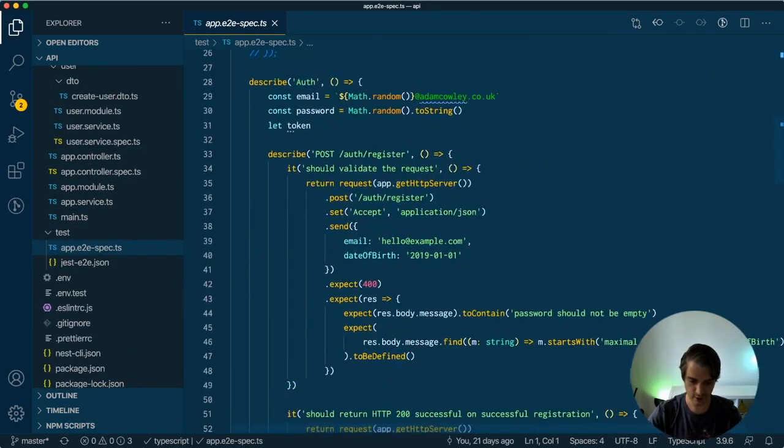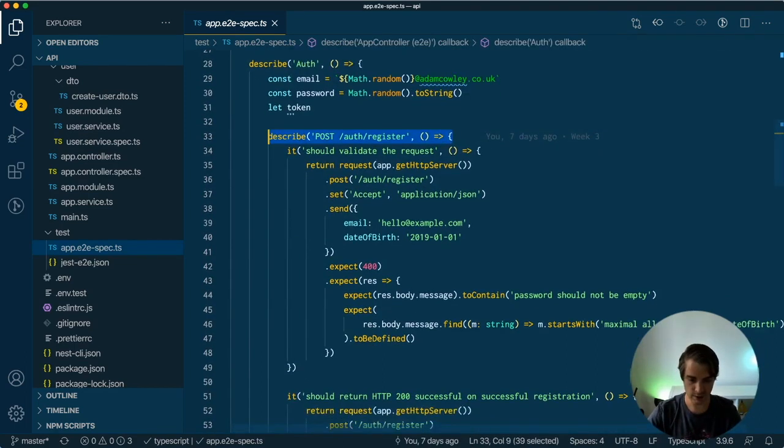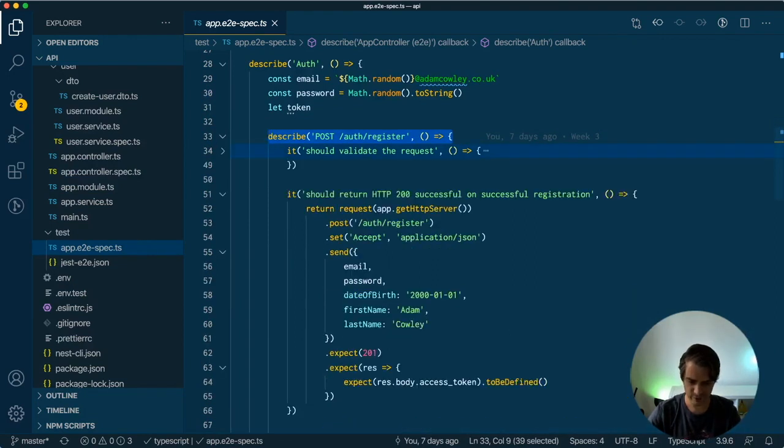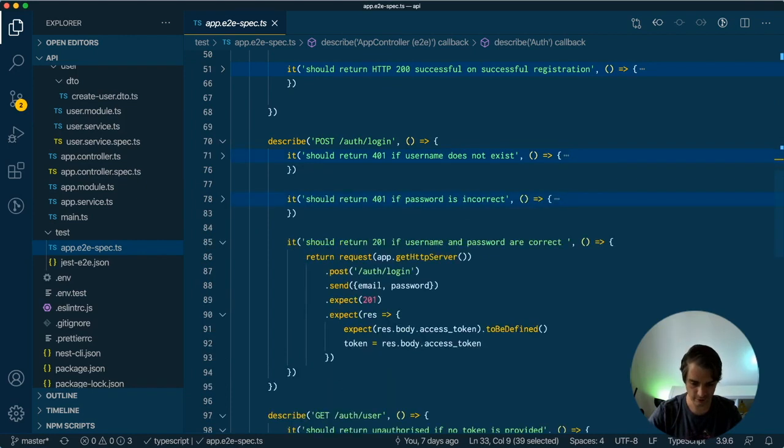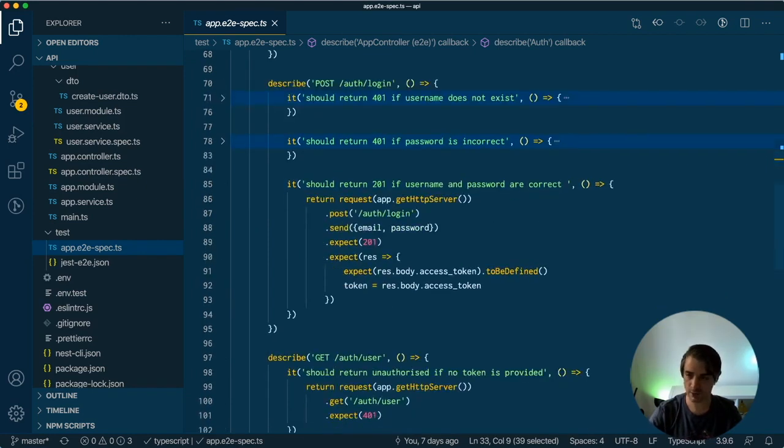So we have a group here for describing the auth register route. So what happens if we have an invalid request? So we're testing the validation pipe. It should return a 200 successful when the registration is good. The login route should return a 401 if the username and password are incorrect, or should return a 201 because it created a new token.